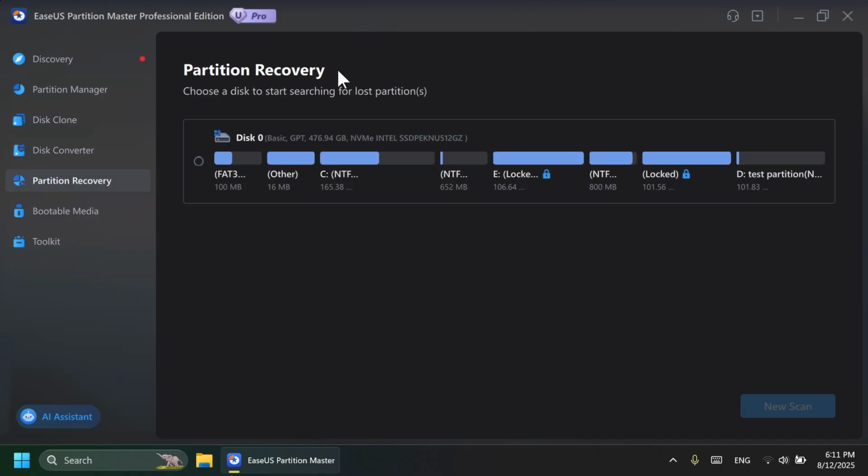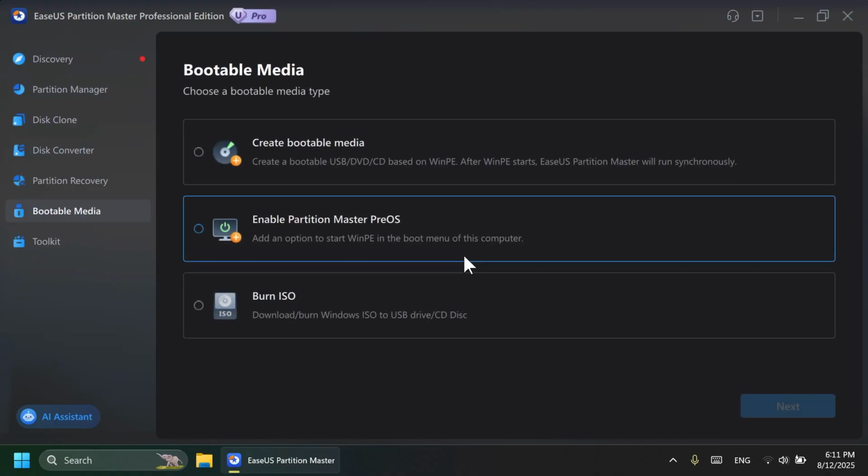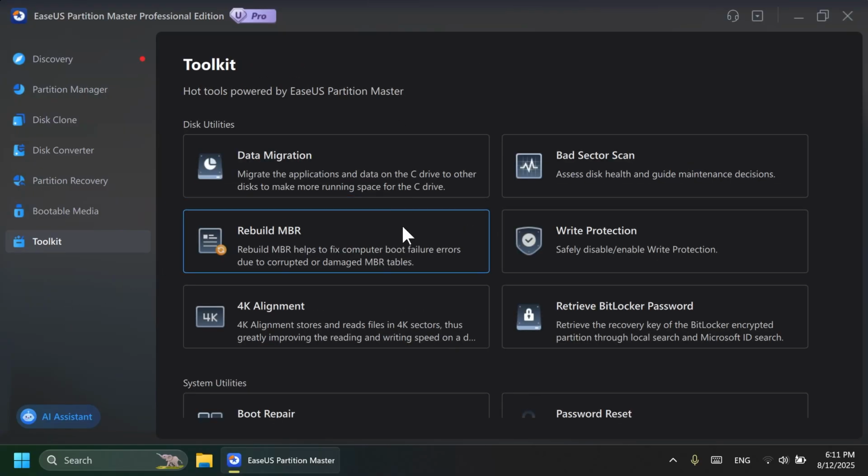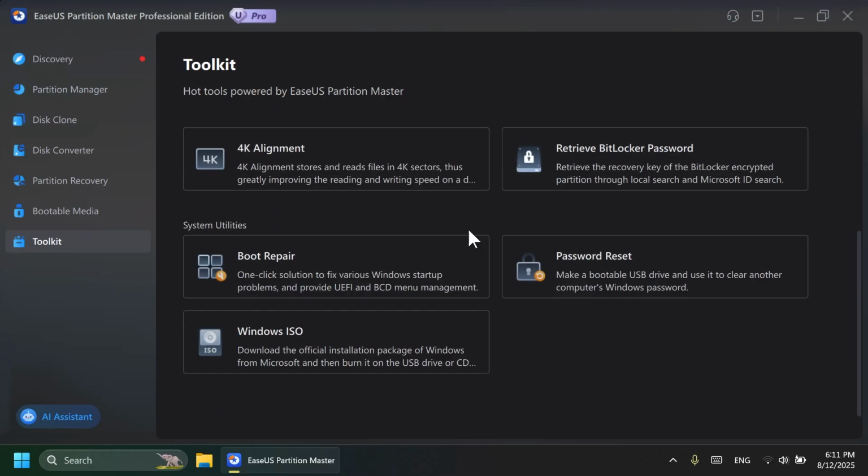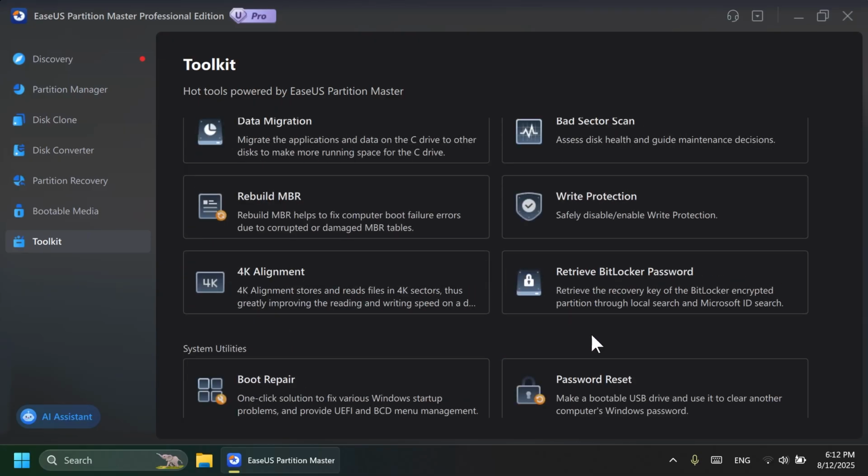You can also do a partition recovery if we lost partitions, lost data, and so on. We can create a bootable media if we want. So basically, you can create a bootable USB drive or a recovery USB drive, and also burn ISO even to a CD or DVD if you still have that. In the toolkit section, you have access to a lot of useful features. For example, data migration, bad sector scan, rebuild MBR, write protection, alongside boot repair and password reset. I think these are some great functions that you can do.